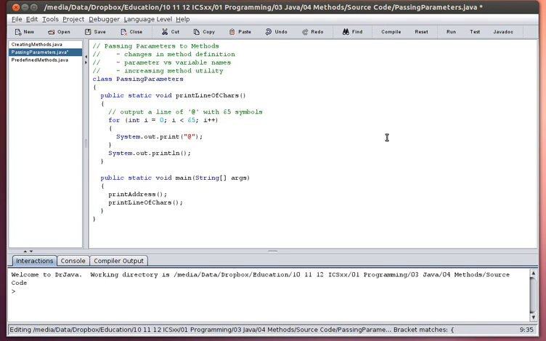In this tutorial, we're going to be looking at the idea of passing parameters to methods. A parameter is an additional piece of information, or multiple pieces of information, that you will pass to a method so that it can do its job in different ways. So recall that a method is a subprogram.